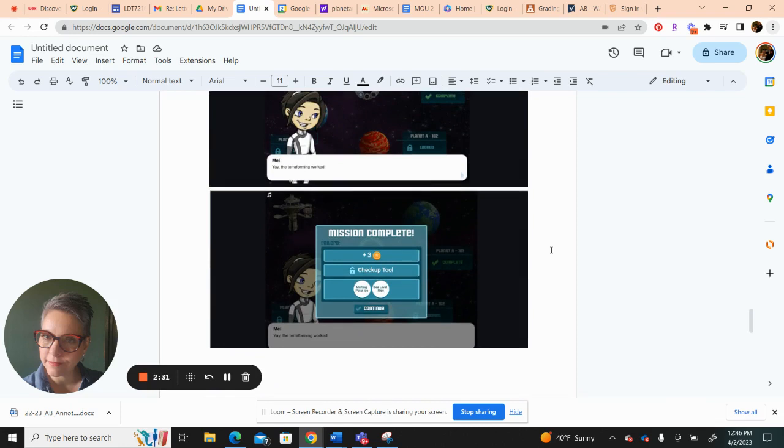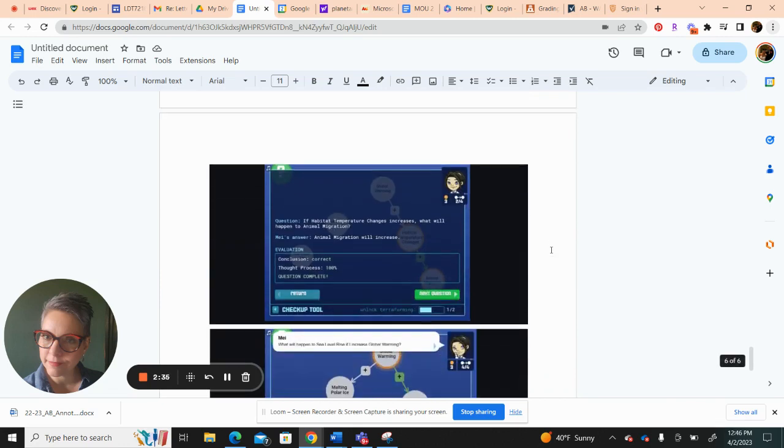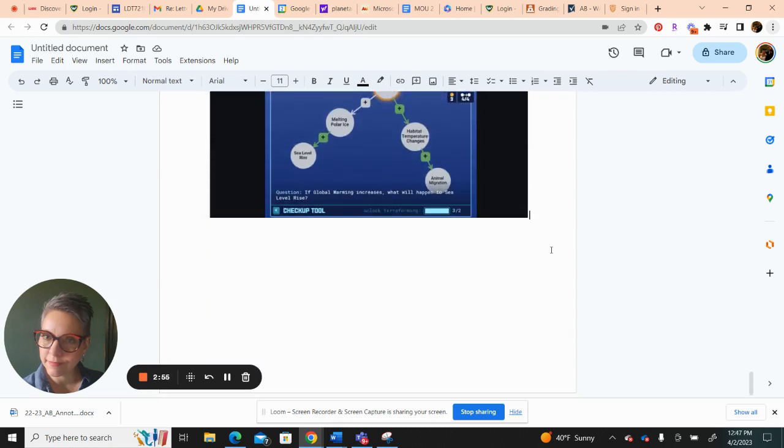And you get goals and checkup tools that kind of highlight what you've actually learned. And then they reiterate that through asking the student a series of questions, and if they get that right, and as you can see, the correlational aspect of the game increases each time that they go into a new mission. So they keep scaffolding and adding on to their learning.